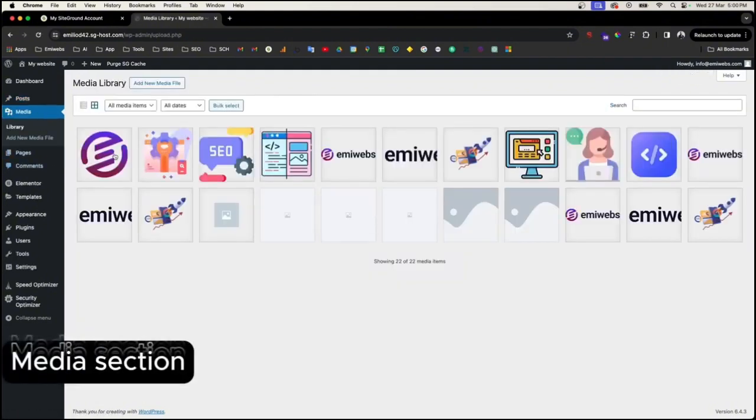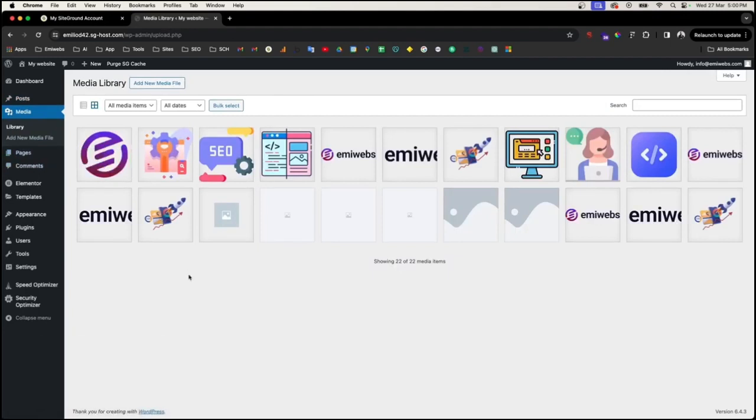So media, I already have my media here, right? But media is where you can add all the videos, pictures, and PDF if you want all the information, and it will be in your library, right? You can even just go here: image, audio, video, documents, spreadsheets. It will be in here in this section, right?